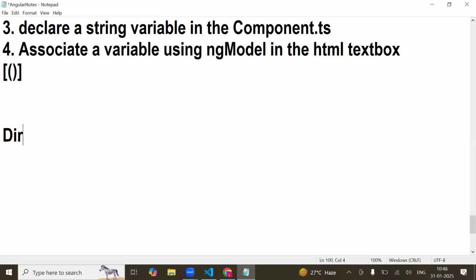Today's topic is directives in Angular. Okay, what is a directive? Can anybody explain? What do you know about directive? At least give me some info on what you know about directive.